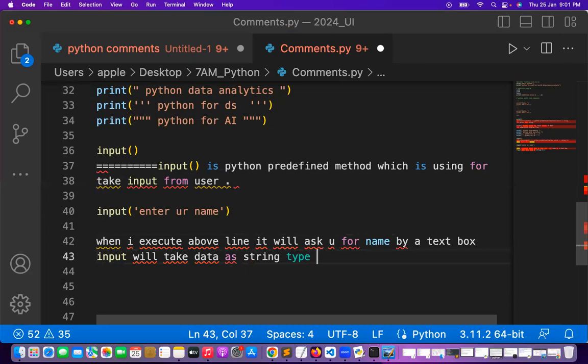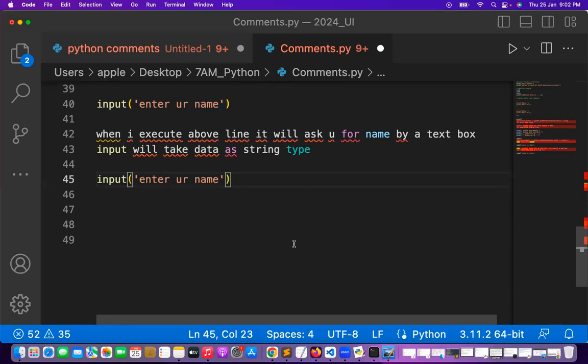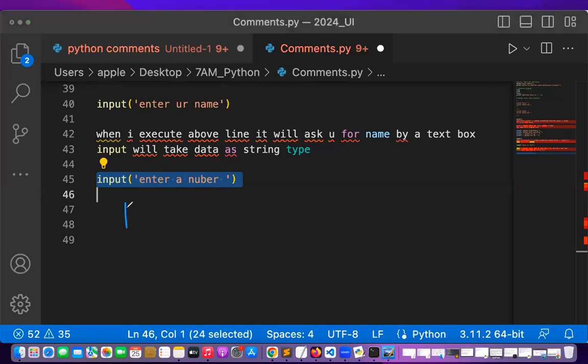Even if you are entering a number, for example, enter a number like 10, it will take it as a string. When I say enter a number and execute this line, it will give you immediately a box. The box says enter a number.